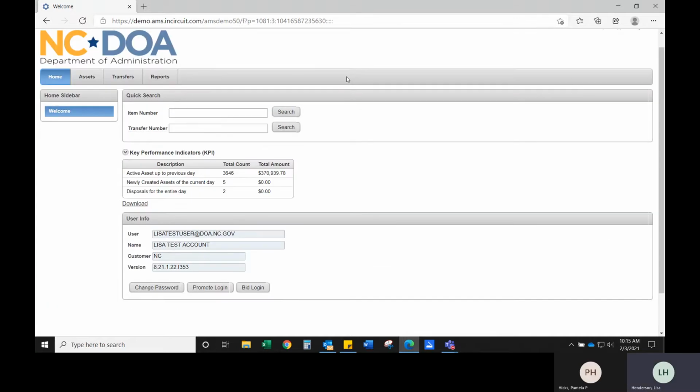Before I begin, I do want to mention that depending on your permissions and your user role in the system, you may see some items that are not available when you log in. Again, that is specifically based on your permissions and your user role. So if you do see items during this example that you don't normally see when you log in, please disregard those. They will not affect your ability to submit surplus items.